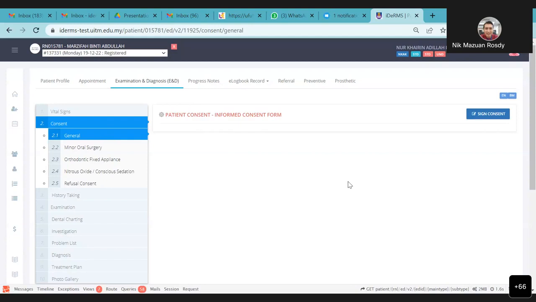So you will see something like this once you have a patient assigned to you in your iDeRMS test or your iDeRMS training account. Alright, sign consent. When you click sign consent, this will appear, but you can choose the language, either English or Bahasa Melayu. Let's say I choose Bahasa Melayu. Okay, and then sign consent.